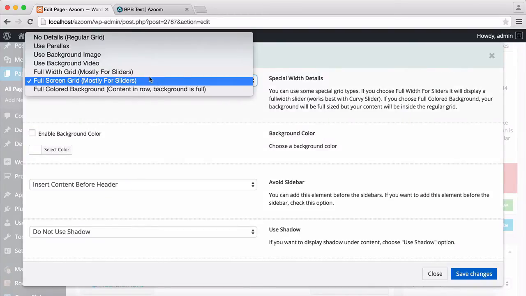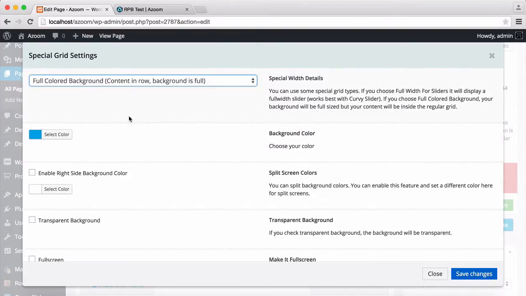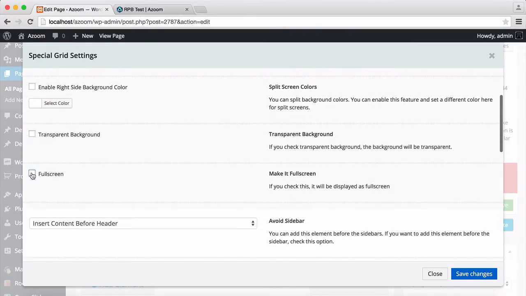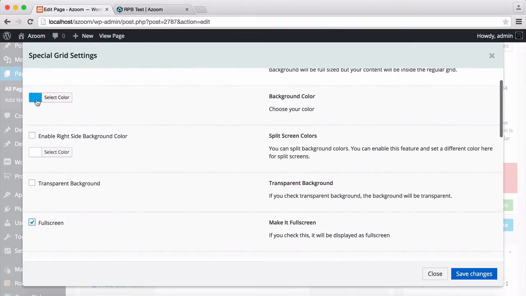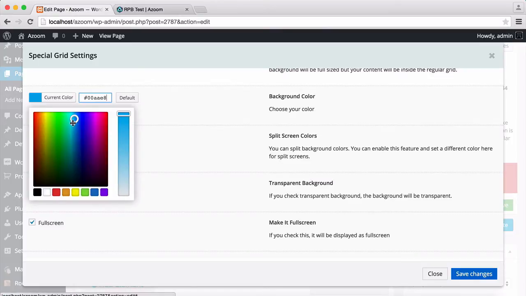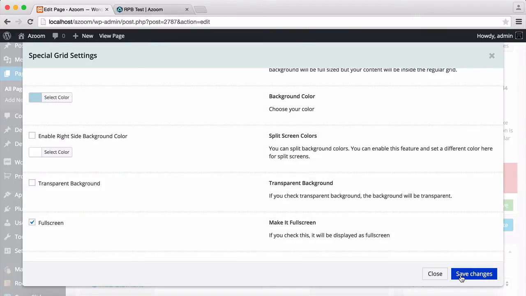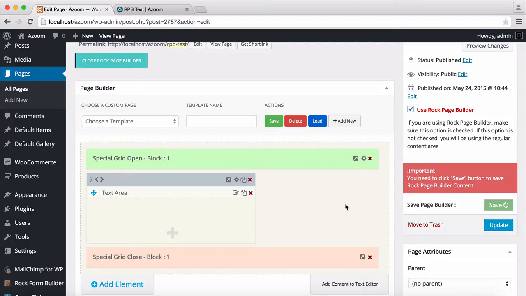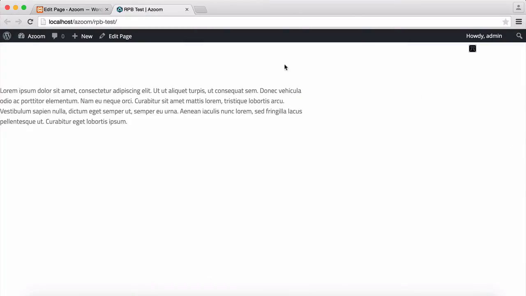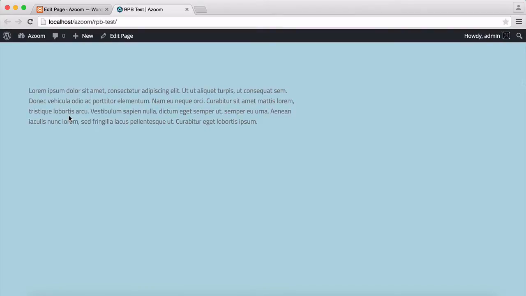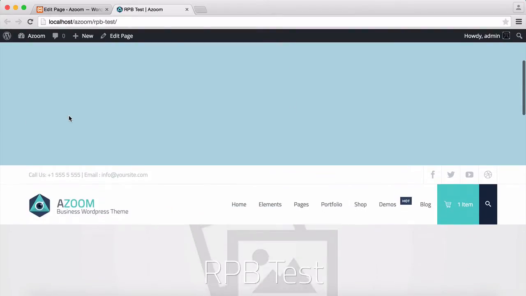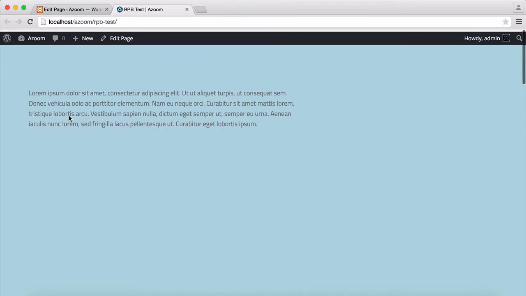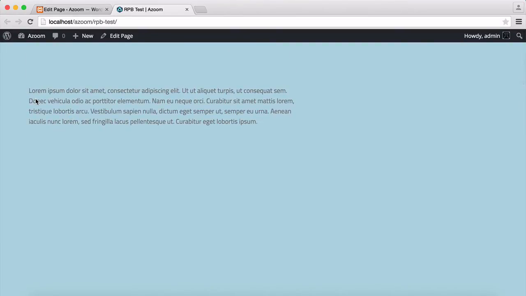Now I can also use full colored background and make a full screen. And now I'm going to change the background color. Well, make it a little lighter like this. Then click on here, click on Save. Now let's see how it looks. As you can see, it changed the color right away. And now it's not on the left side because now it's in the grid area.